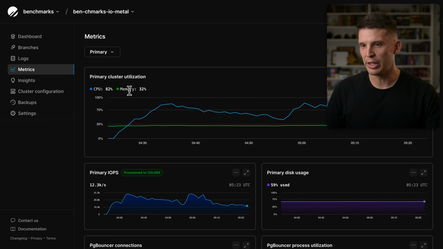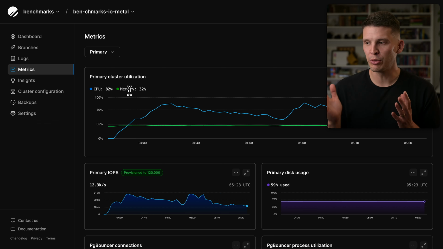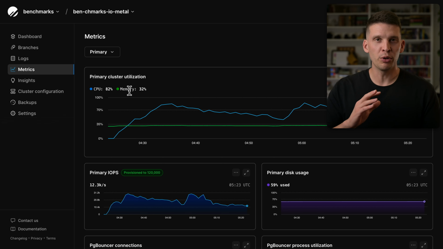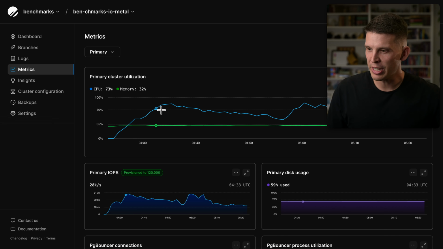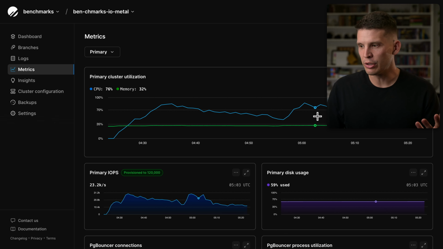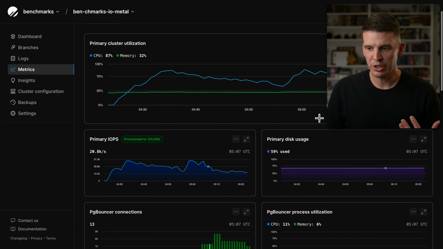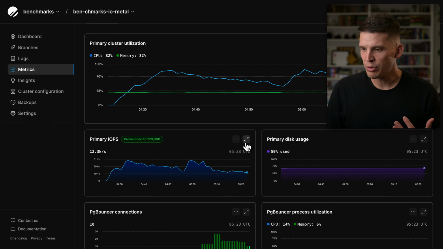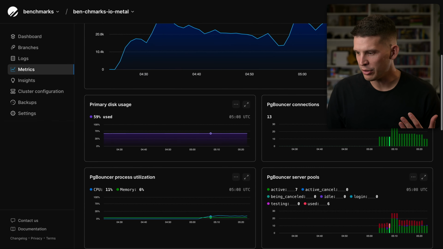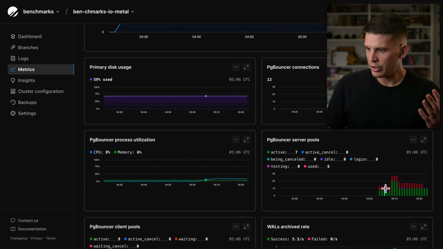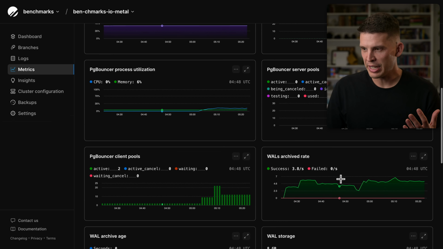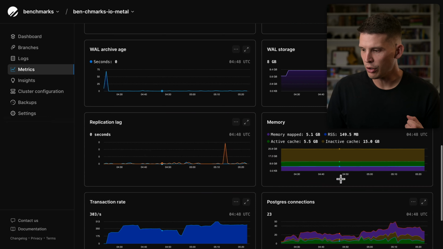Let's also go and look at the metrics page. I really like this page as another way to get insight into what's happening on your database. So this is basically showing the metrics, right? Things like CPU and memory utilization, and how many IOPS you're using. You can expand out these graphs if you'd like to. Storage, how many PgBouncer connections you're using. So a number of different things.